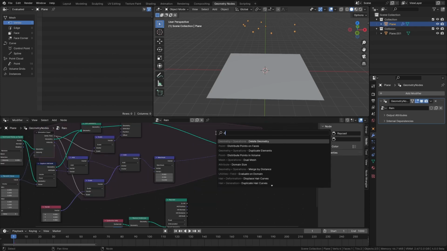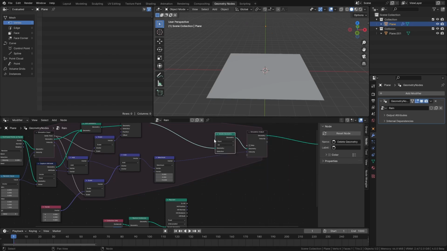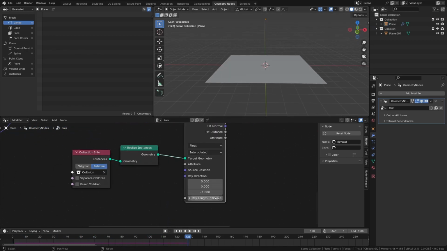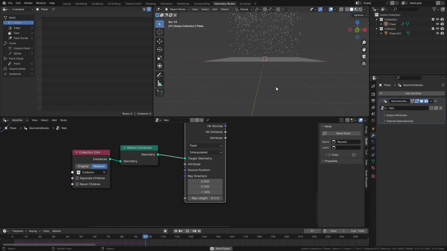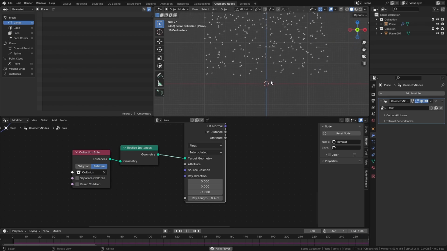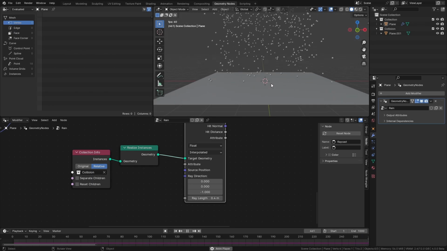Back in the simulation zone, let's add a delete geometry node. Then plug in the raycast is hit output into the selection of the delete geometry node. If you play the simulation out, you're gonna see nothing because our raycast is way too long. So set it to something lower like 0.4 meters. Now if we play the simulation, we're going to see that the points disappear just above the ground, and the distance between the ground and the particles is the distance we set the raycast length to.